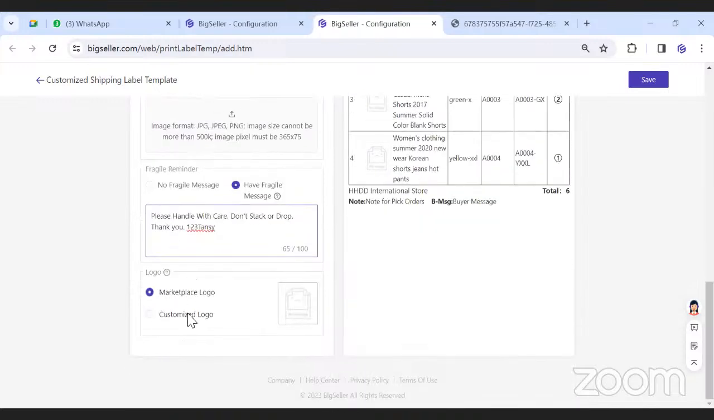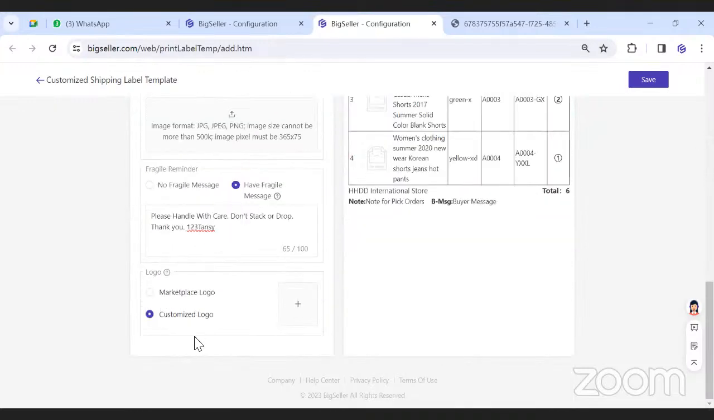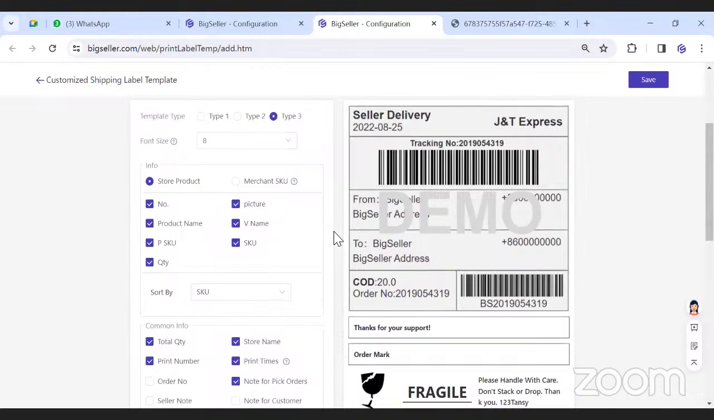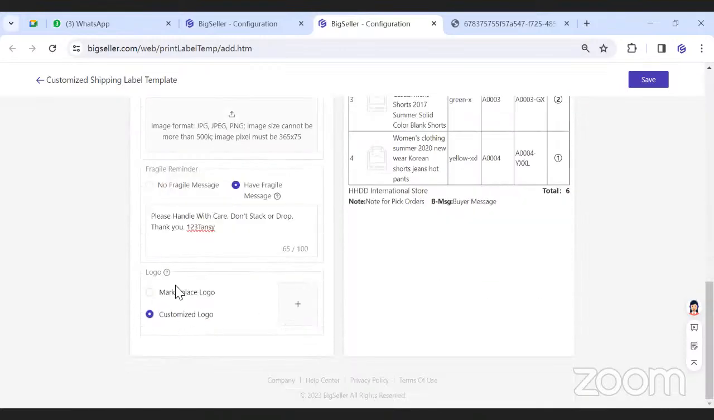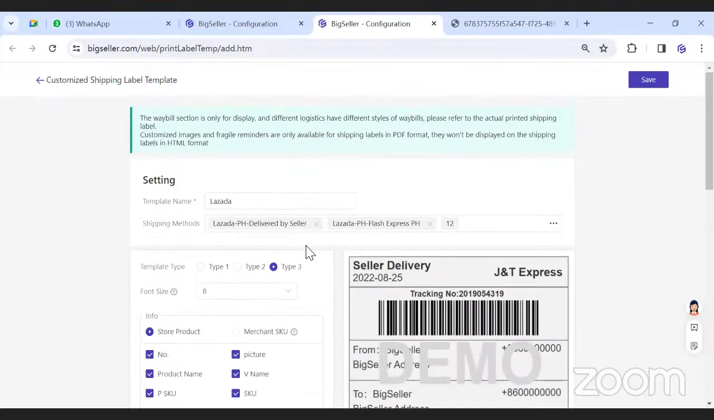And also we can design the marketplace logo or our own logo. But remember here, for the logo, we only support Shopee shipping method and TikTok JNT. For Lazada shipping method, we don't support customized marketplace logo. So even though you already set it here, when you are printing the shipping label for your Lazada, the logo will not be displayed. Remember, the customized logo is only for Shopee and TikTok JNT. Okay, so here is the customized shipping label template setting. Just click Save.